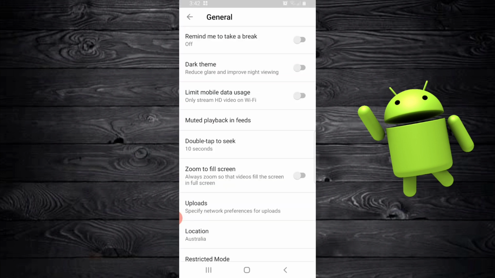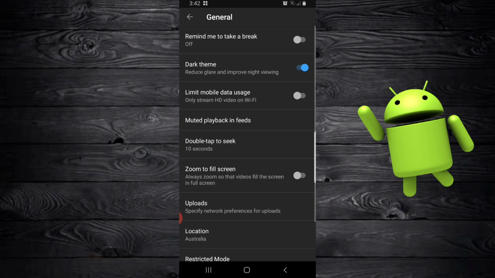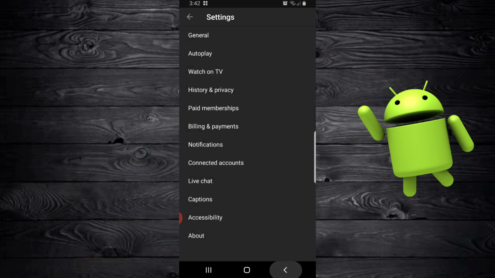Now second, you will see an option, dark theme. You have to enable this theme and that should activate the dark theme in your Android.